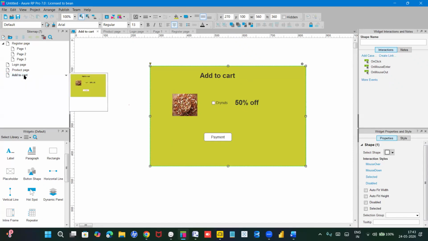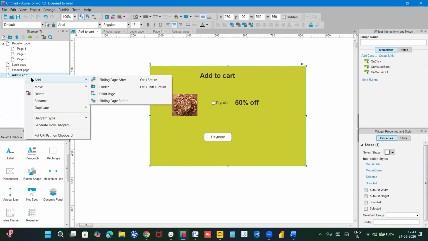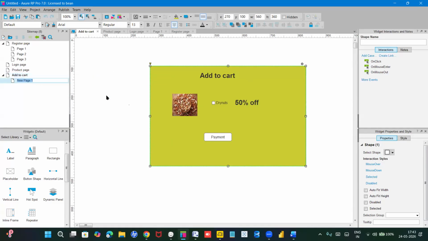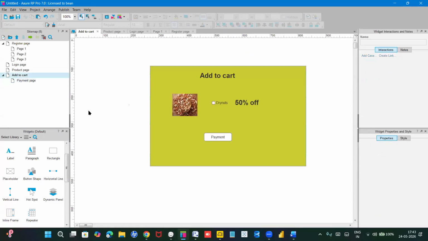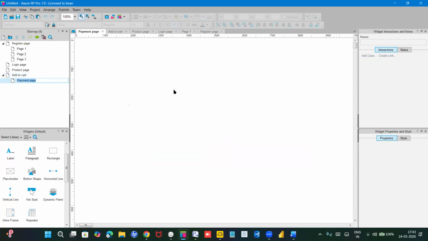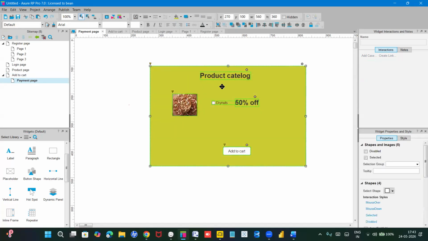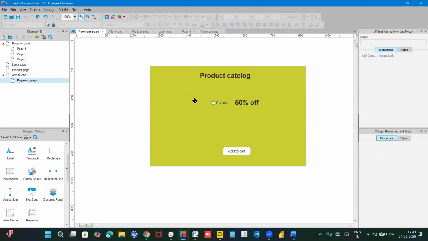Okay. So I'll show you how to add another page. Just click on this add child page so that a page will open. Here you can rename it as payment page. Okay. So this is a new page as I have created, and whatever I have copy pasted below, I'm just giving this control V. And let me remove all this now.